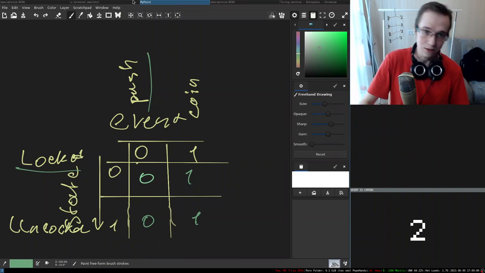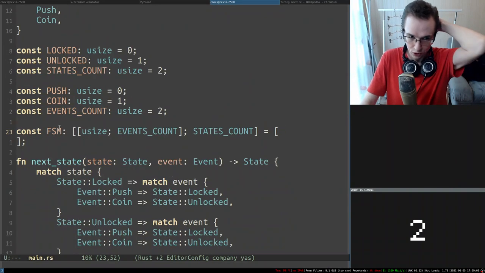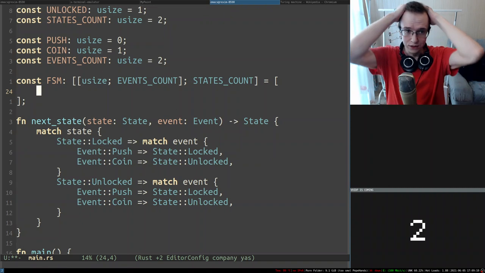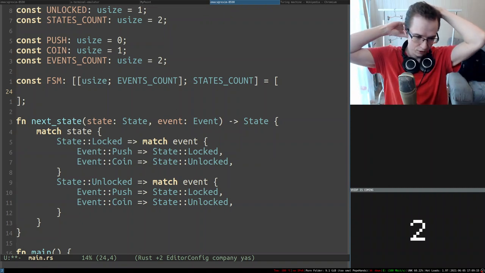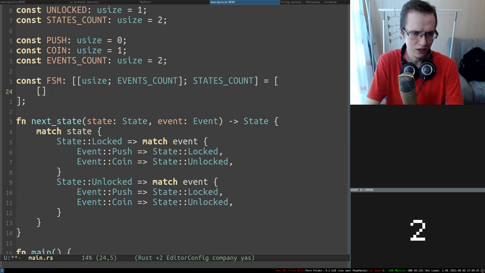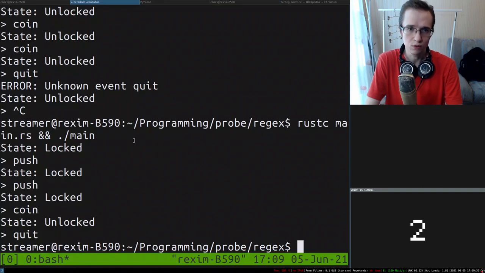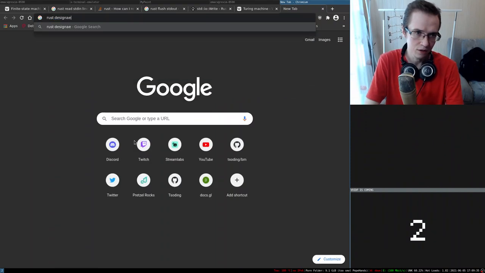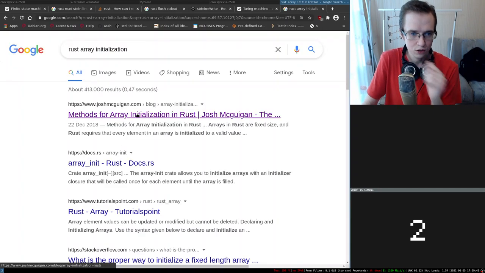So yeah, let's actually try to rewrite our simple finite state machine using arrays like that, right? Using arrays like that, it would be kind of cool to have designated initializers in Rust. Like I would be able to say that if the current state is locked, then initialize it like this. I wonder if there's something like that in Rust without third-party dependencies. Rust designated array. Let's actually Google array initialization, methods of array initialization.